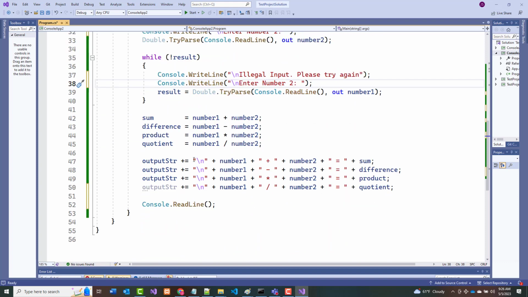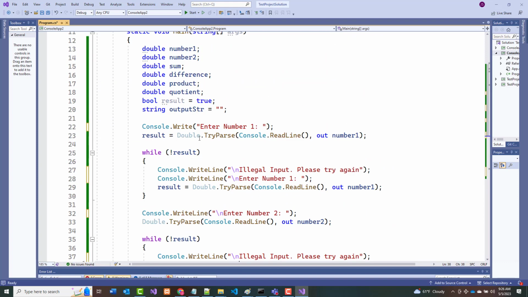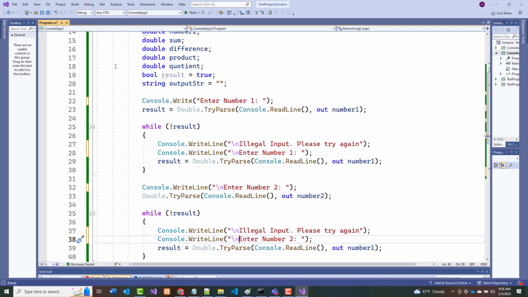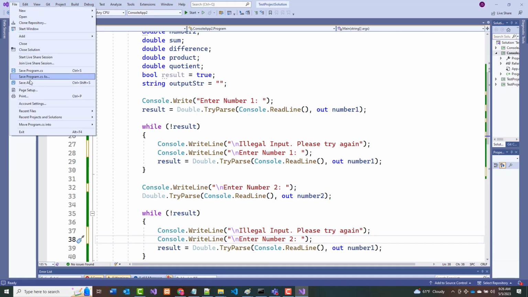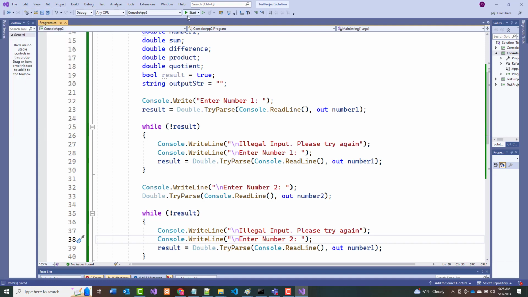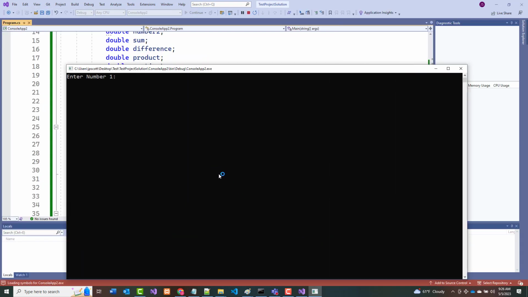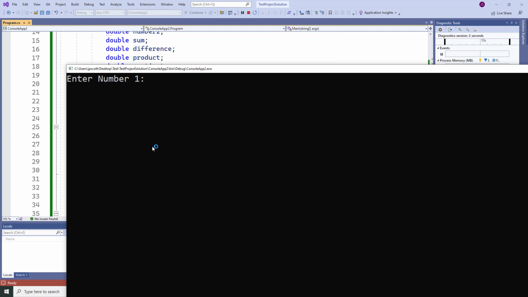That should pretty it up quite a bit. Plus, if this screws up, we'll just leave it the way it is. It should be fine. So let's run it. Okay, enter number 1, 37. Enter number 2. Well, I still didn't make that a right, but 12.